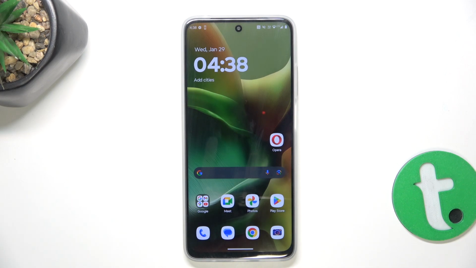Hi guys, today I'm gonna show y'all how to convert media on Motorola G15.